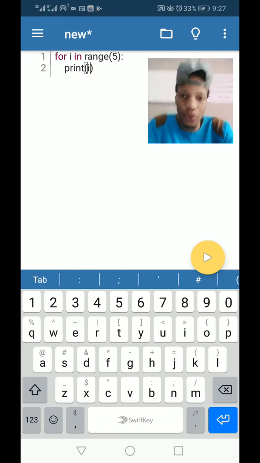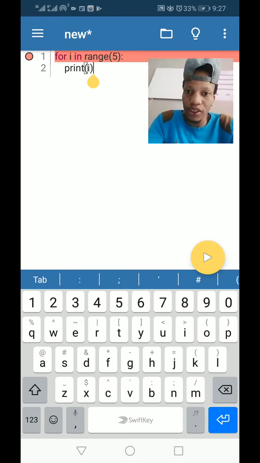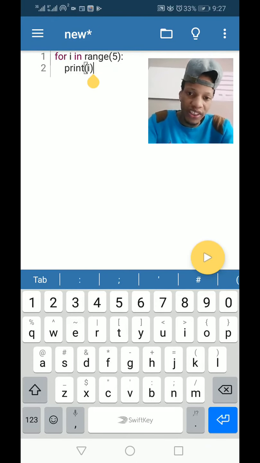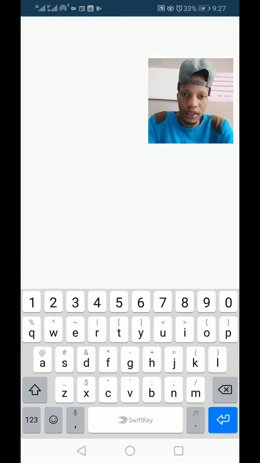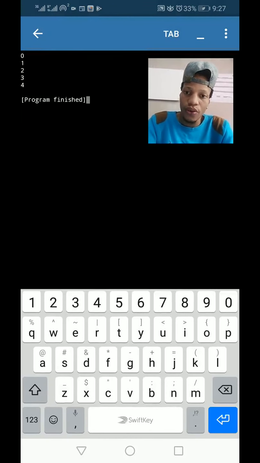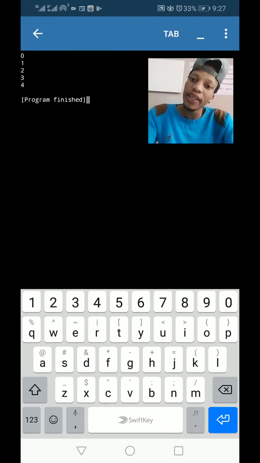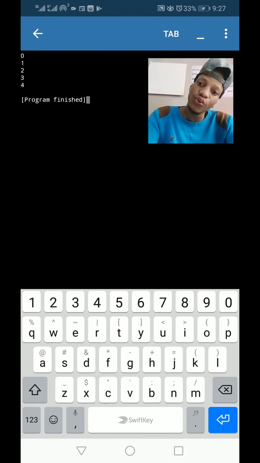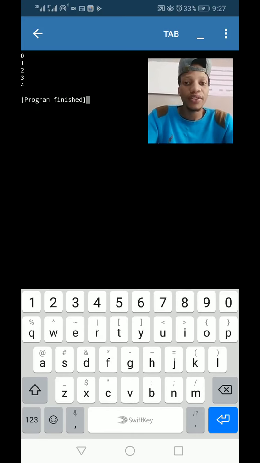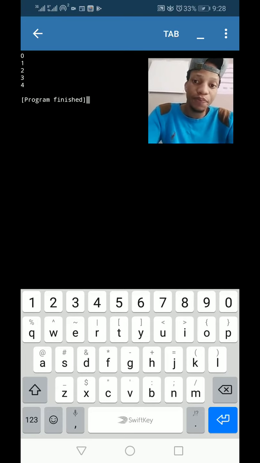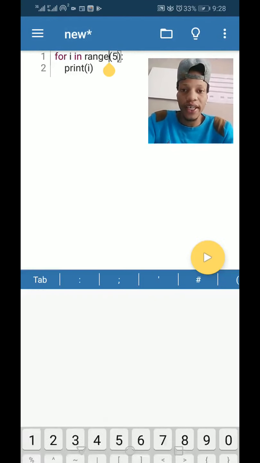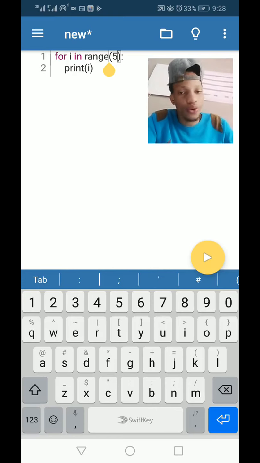Anyway, it's best to show you this by using this example. Let's just print that i and see. Okay, let's run our program. So basically that i is 0 1 2 3 4. You see, it printed 0, 1, 2, 3, 4. If you count those numbers, they are 5 in total, but they start from 0 to 4.